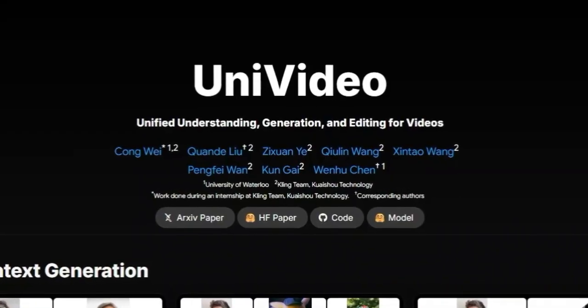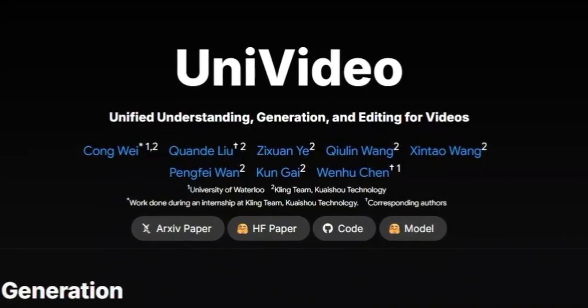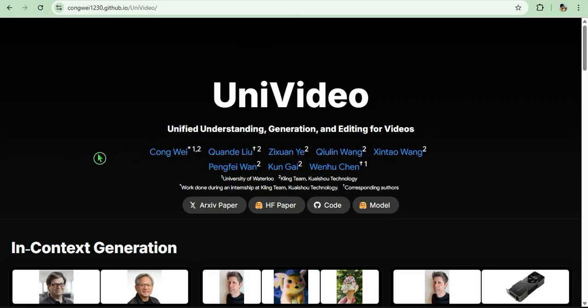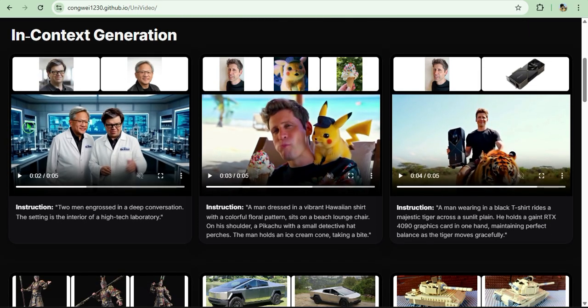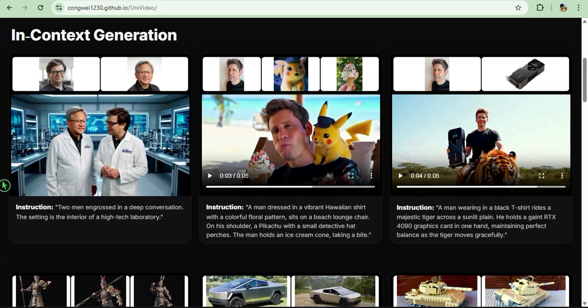It is designed to handle multiple tasks within a single architecture, simplifying the workflow for complex video production needs. UniVideo really stands out because it offers in-context generation. This means it can take a text prompt and generate a video that adheres strictly to the logic of the description, whether it is for complex scientific visualization or for creative storytelling projects.